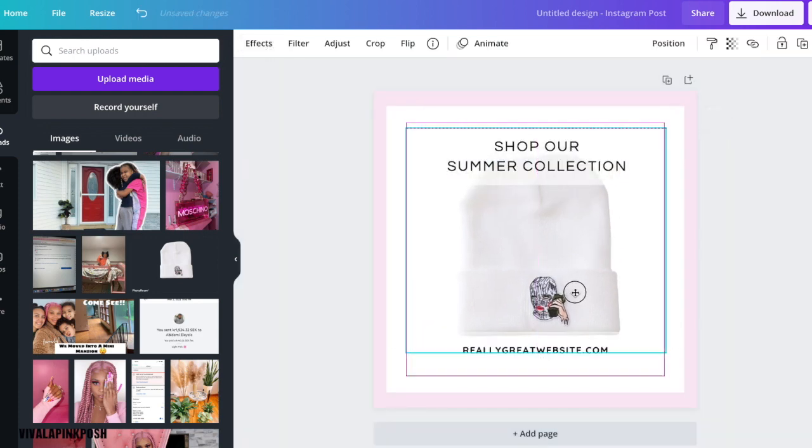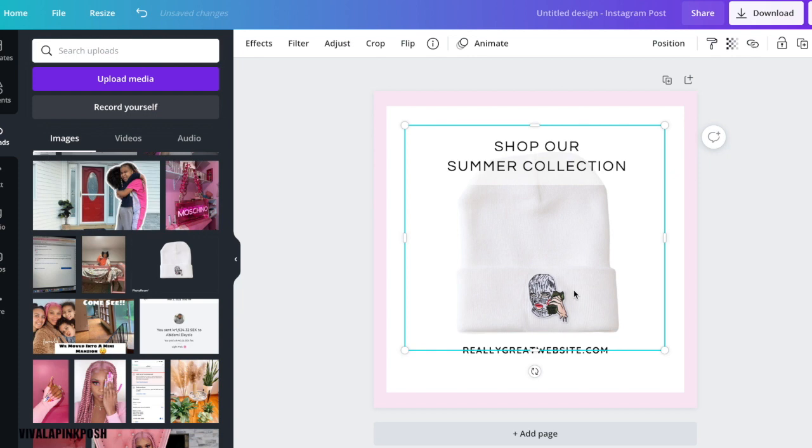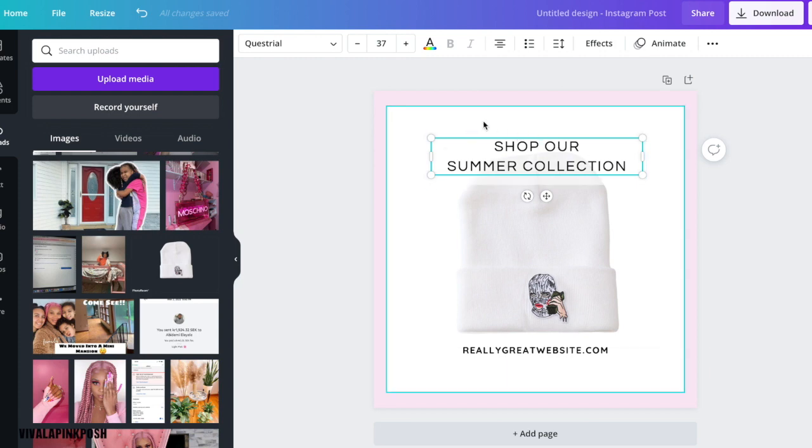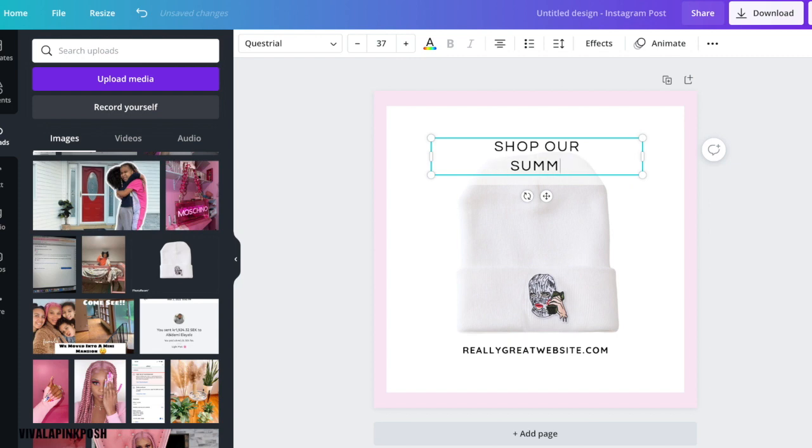And then I'm going to center that picture. This is literally so cute, I love it already. And then we are going to change the words here. This says shop our summer collection. We are going to put shop our pinkaholic beanies. I'm just going to type that in.